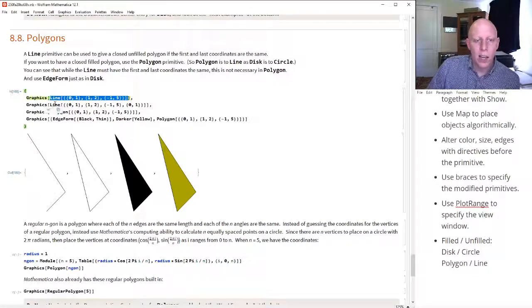One difference here is that in a polygon, it's always expected that the polygon is closed. So if I specify {0,1}, {1,2}, {-1,5}, that's going to give the polygon that's closed with those 3 points. On the other hand, if I specify the line that starts at {0,1}, goes to {1,2}, and goes to {-1,5}, that's just going to give those 2 line segments. So if we want a closed polygon, we need to specify that the line ends at the first point in the list.